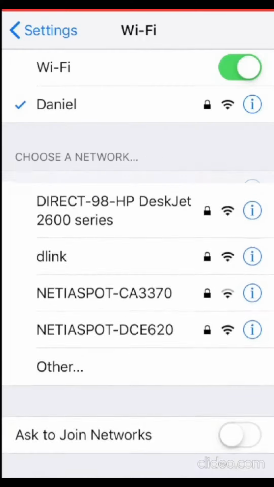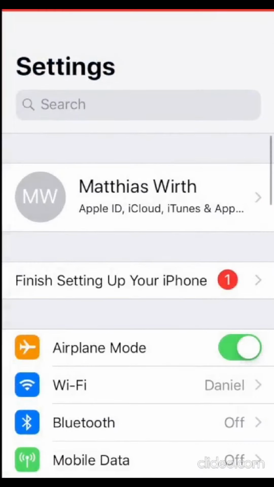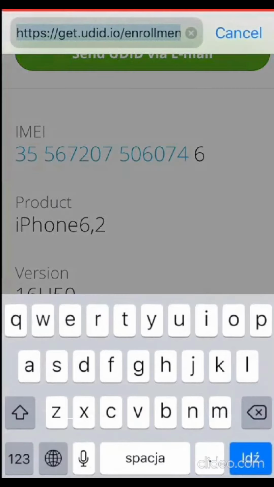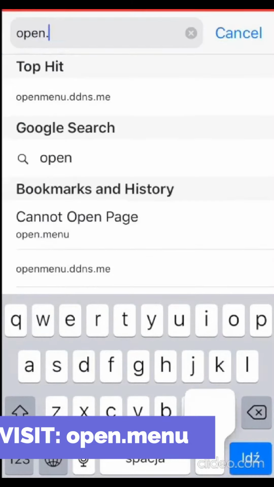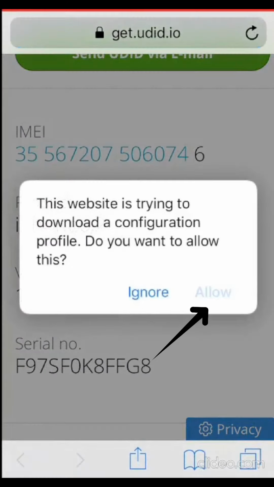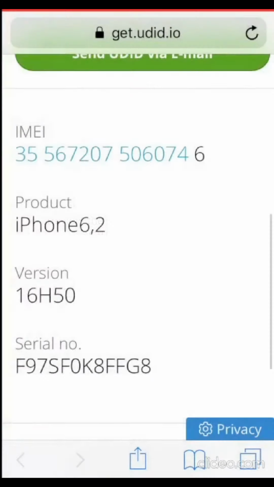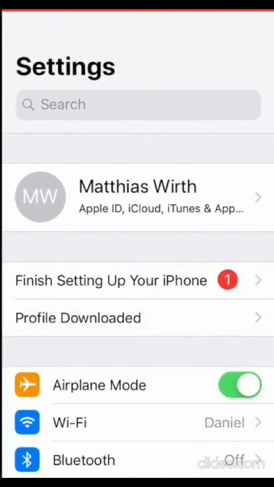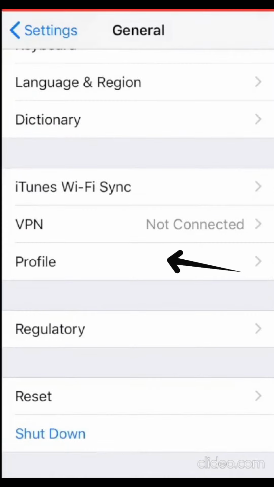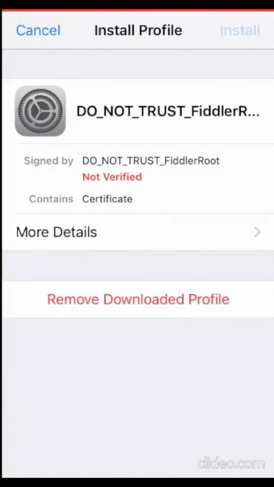After successful connection with Wi-Fi, open Safari and place open.menu. Go. Allow to download the profile. Back to the settings, General, Profile, install this profile.